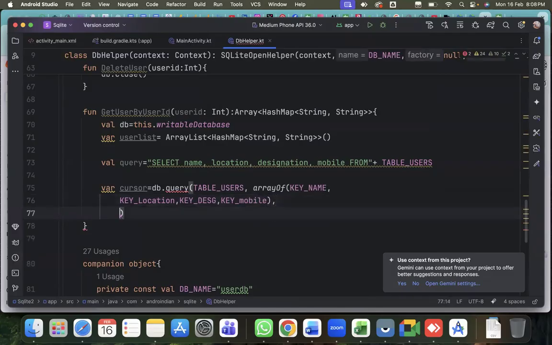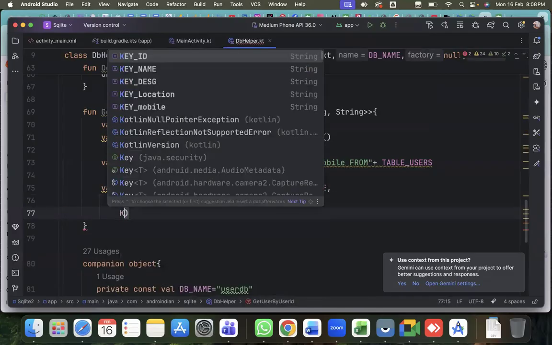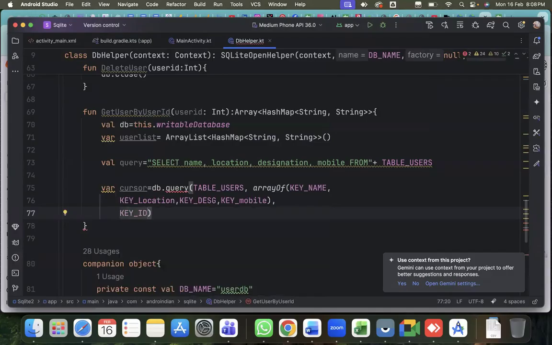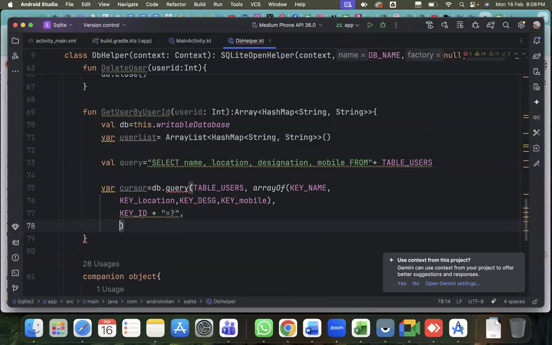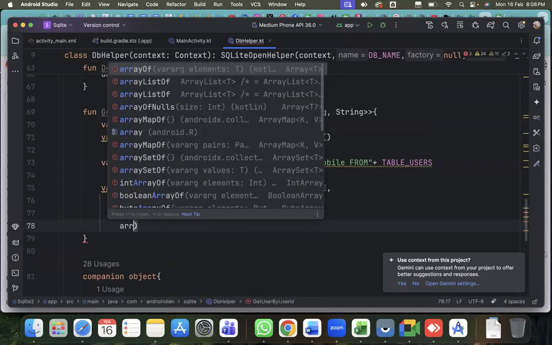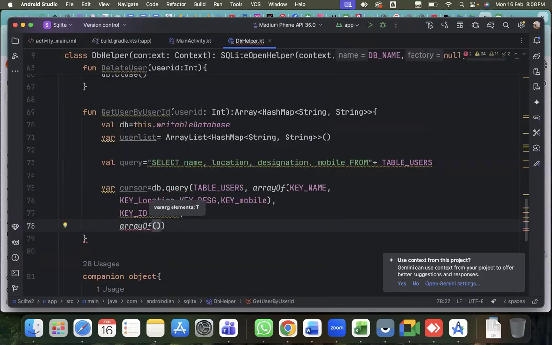Then comma. How will we get that data with reference to the key ID? That is here, question mark. Equal to question mark. With reference to this we will get this data, so that is array of. On what basis? That is userId dot toString, meaning whatever user ID we are sending from there, with that string we will get this data.